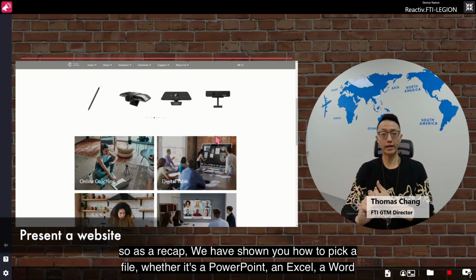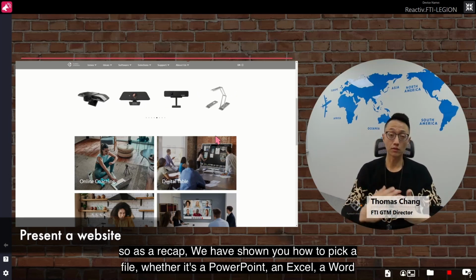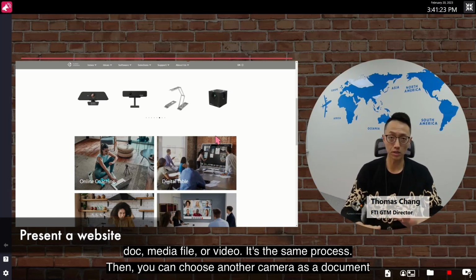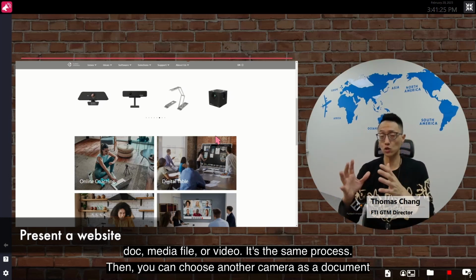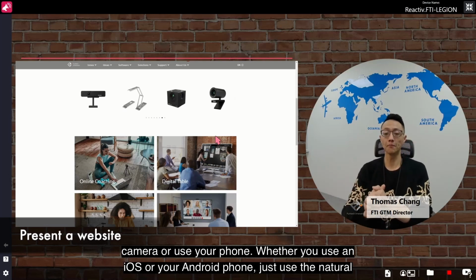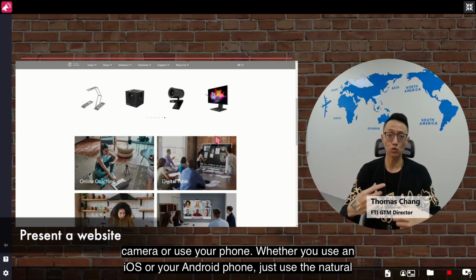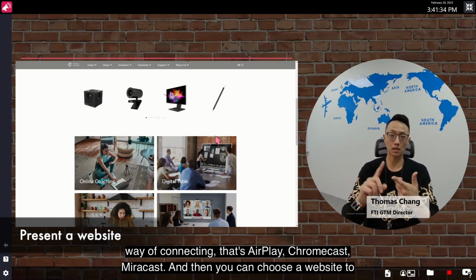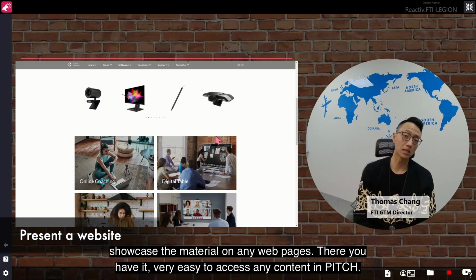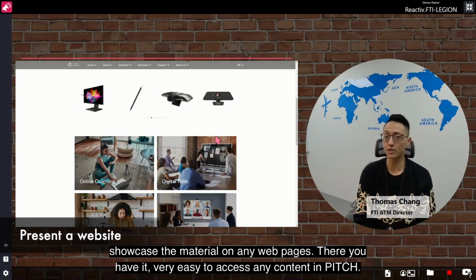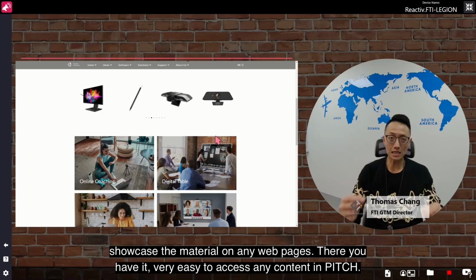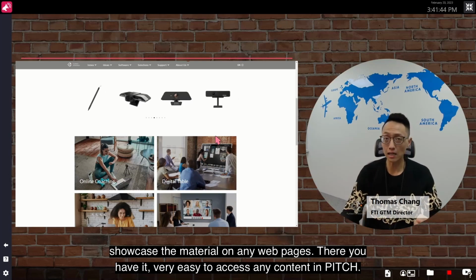Okay, so as a recap, we have shown you how to pick a file, whether it's a PowerPoint, an Excel, a Word doc, media file, or video. It's the same process. Then you can choose another camera as document camera, or use your phone, whether you use an iOS or your Android phone, just use the natural way of connecting. That's AirPlay, Chromecast, Miracast, and then you can choose a website to showcase the material on any web pages. There you have it, very easy to access any content in Pitch.